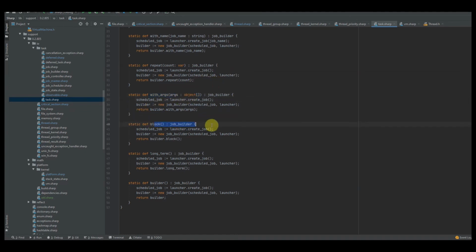After that, we have a block, which basically blocks the calling thread. So whatever thread is creating that job, if you want to block that calling thread until that job finishes, you can do that. You can set it as long term, which just uses a different thread pool. I have two main thread pools, which have two different priorities. I think long term has a low priority and short term has a max priority. That makes sense because long term threads are expected to run longer. So that's why I did that.